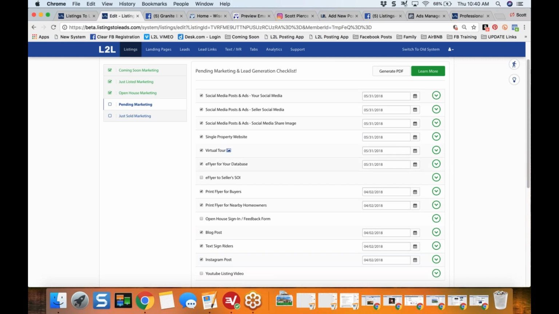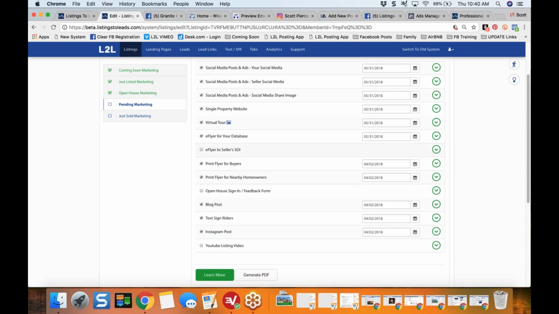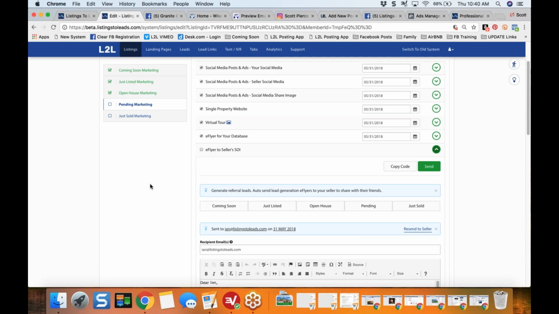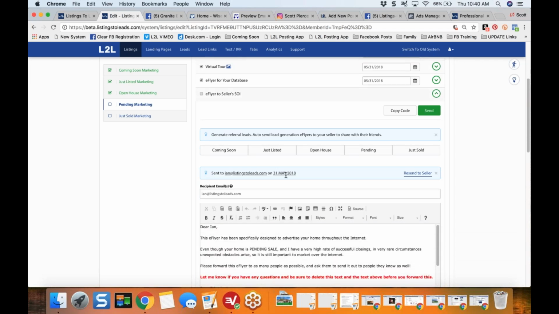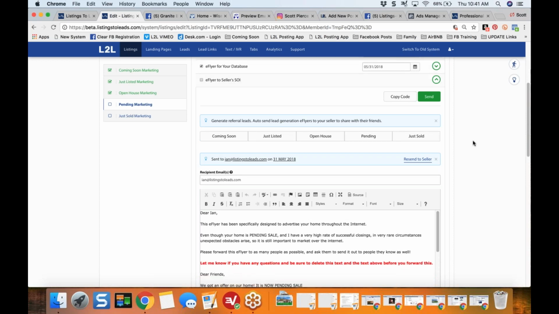All right, so again, e-flyer to your database. Next one, e-flyer to the seller's sphere of influence. This will be sent automatically. You can see here, it was sent May 31st to my seller. As soon as I change the status to pending or any other status, it'll send that e-flyer to my seller, similar to the one for Facebook. And let me just click resend to seller because I will be CC'd on this.